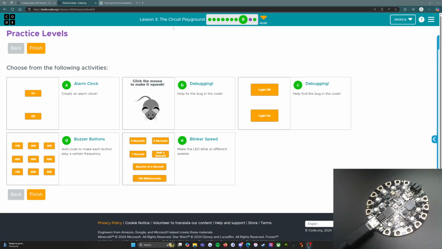We are on lesson 3, the circuit playground, level 8. So these are your practice levels before you take the assessment. I've already done all of them, but we're going to go through and just look at each of them. So let's start with A.